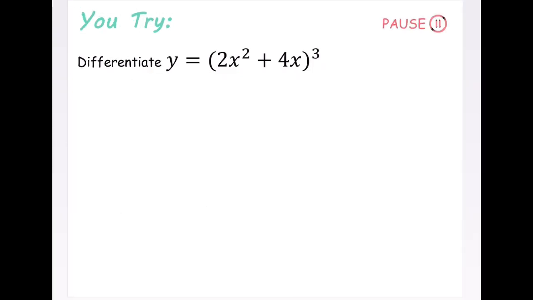Right, here's a little bit of a you try. I want you to pause the video and have a go at doing this yourself. Try using the quick method if you can. And when you press play, you'll see the answer.